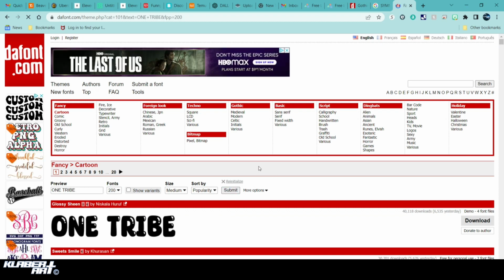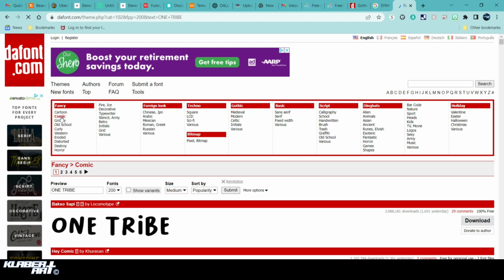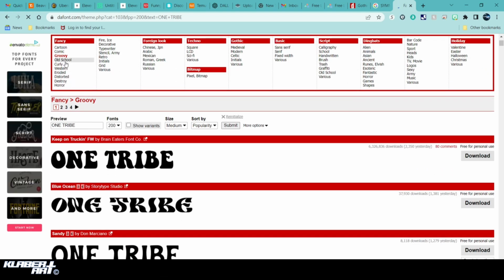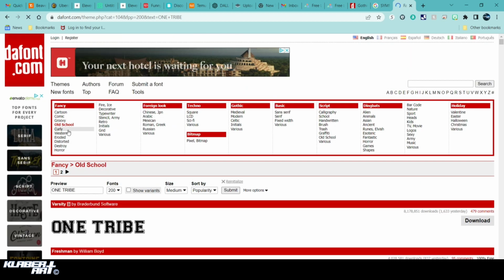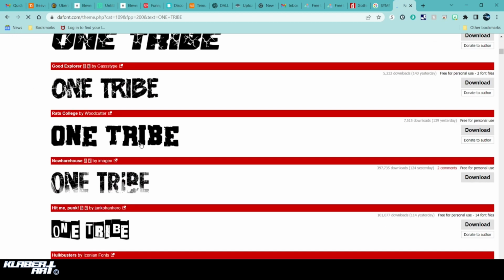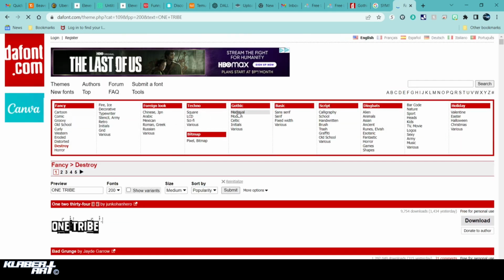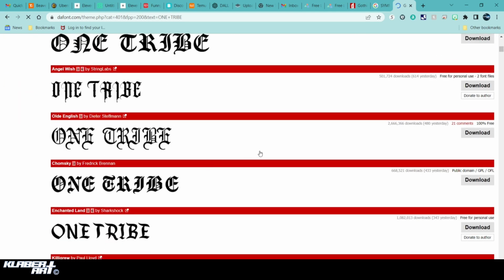And now there's a lot of different categories to choose from. We have cartoon, comic, we got some old school, curly, western. Kind of go through each one of those families, see if there's one you like. I kind of like old school for those that maybe you're designing for t-shirts. There's a lot of good ones in there. I just saw a vintage one, kind of distressed. I'd probably stay away from the destroy or horror, as those don't really sell very well.